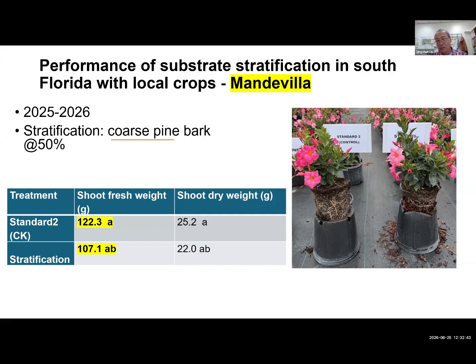Also, a similar issue: the root ball for the stratified is a little loose, which means that the roots haven't fully reached the bottom of the pots at the time of the harvesting. This is the time for the shaping.